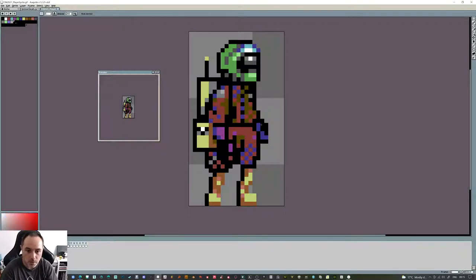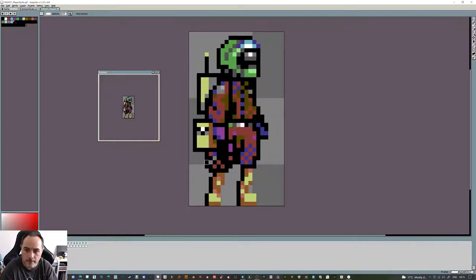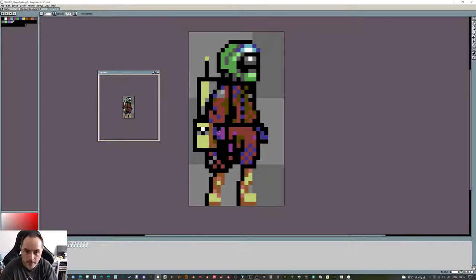You can see I'm using a very limited color palette of these colors here. And the reason for that is I want a retro look to it. I want it to look old school.